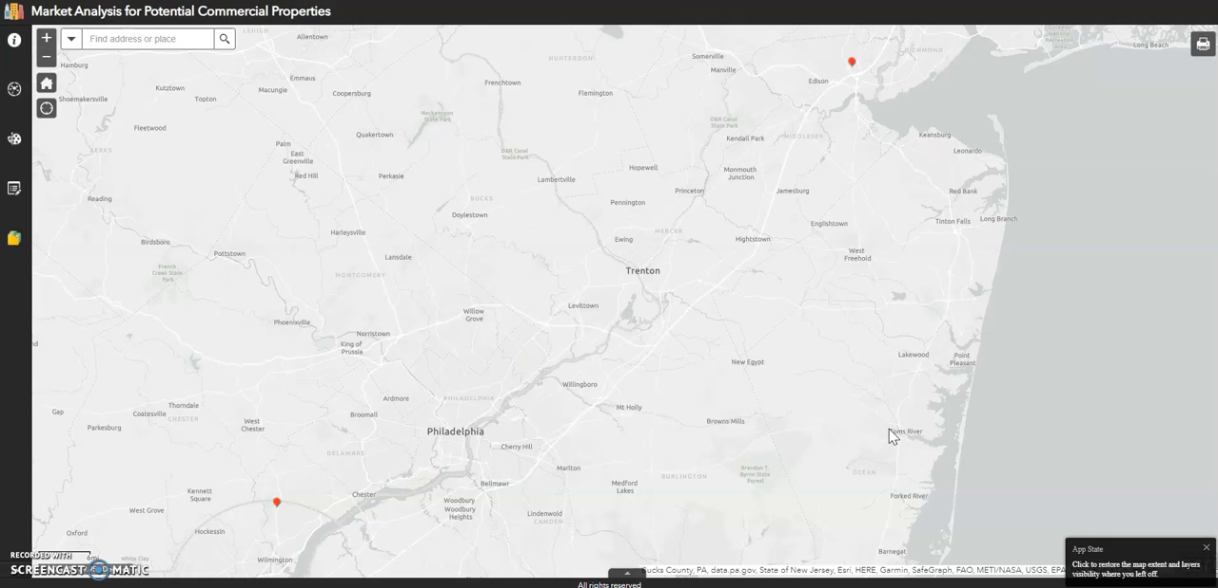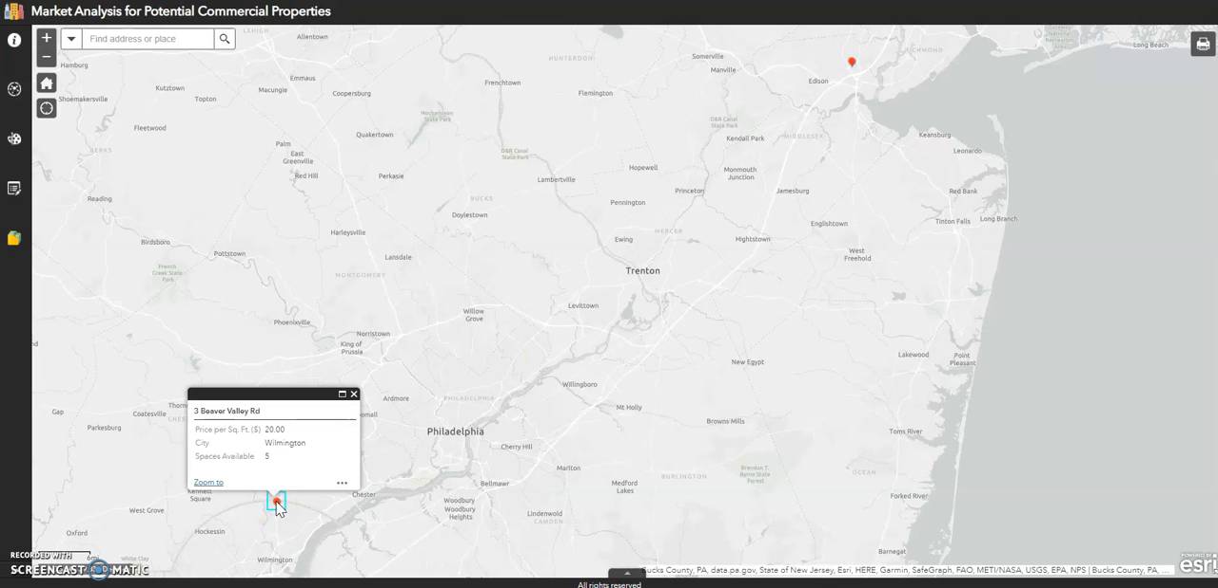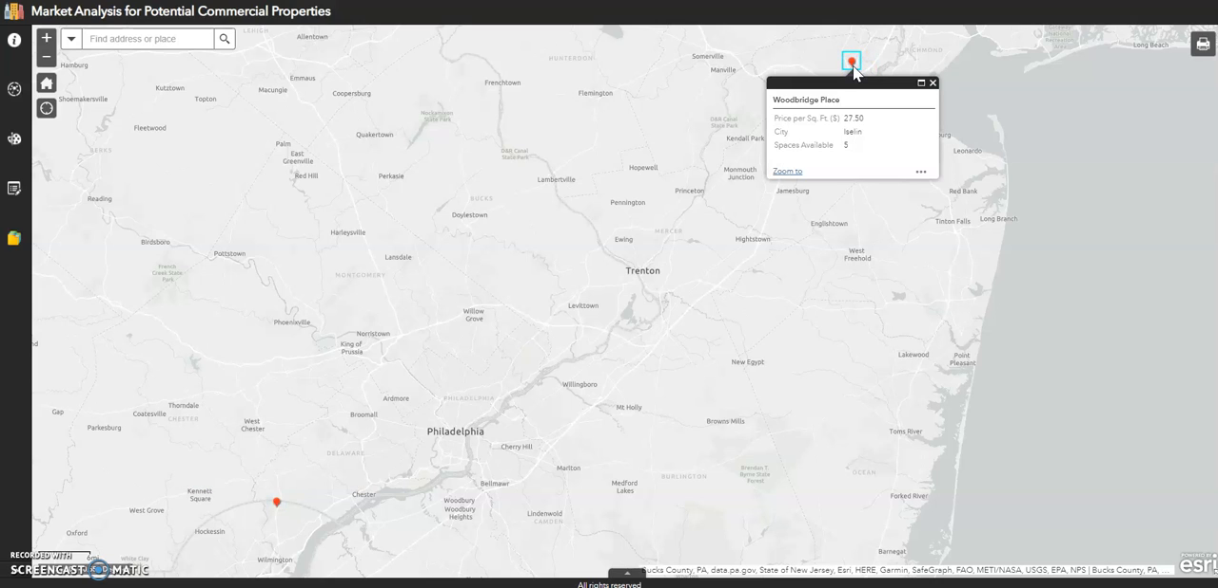As noted in the welcome screen, the map shows the sample property listings that I, as a potential client, have decided on. Here, we see that one of the locations is in New Jersey and the other is in Delaware. Clicking on each of the locations on the map will bring up a pop-up with the name of the property and some of the information from the listing, such as price per square feet, what city it's located in, and spaces available. Again, this is for both of the locations on the map.